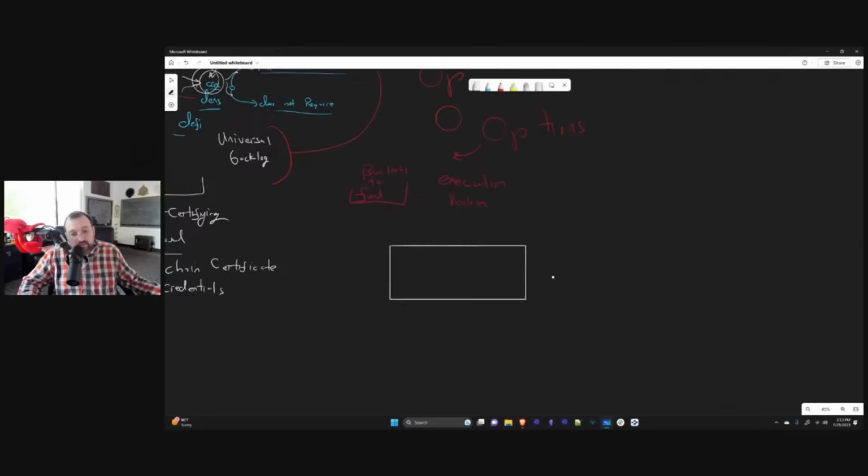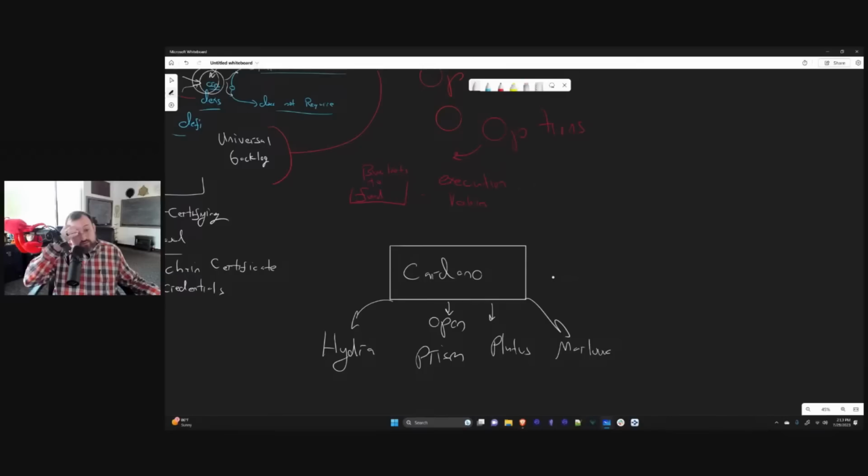Cardano as your top level project. But then you have these other projects like Hydra, for example, Open Prism, Plutus as the language, because that's different, Marlowe. And just like Linux with the Hyperledger Foundation, and let me show you guys this because you might not be aware of it, and it's super cool.